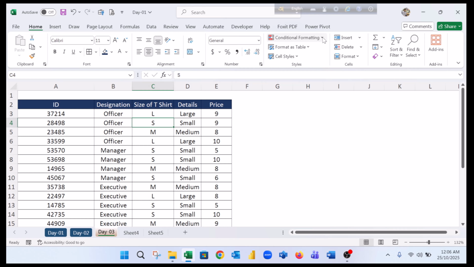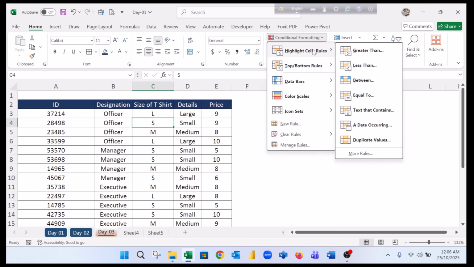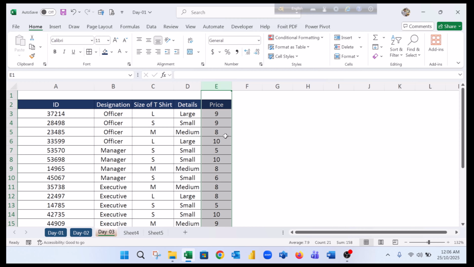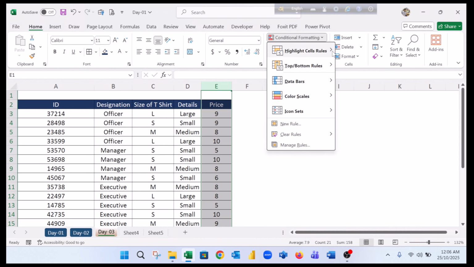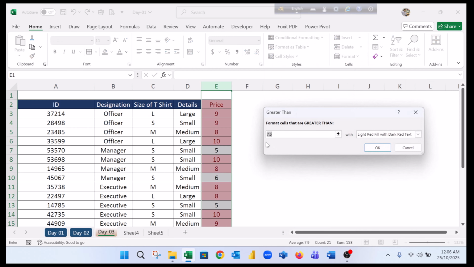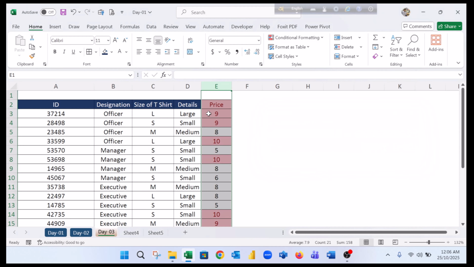Here there is a drop-down list. Click here and at first choose highlight cell rules, greater than. This column is in a number format. Now click on greater than. If I enter 8 here, then cells greater than 8 are highlighted.